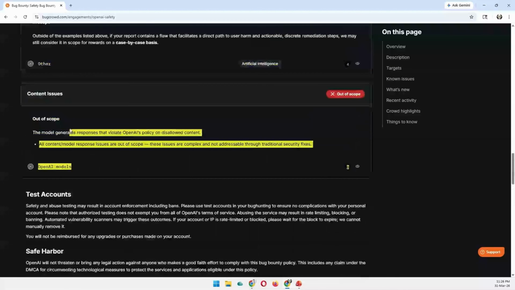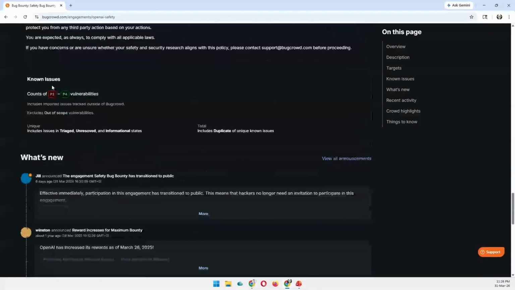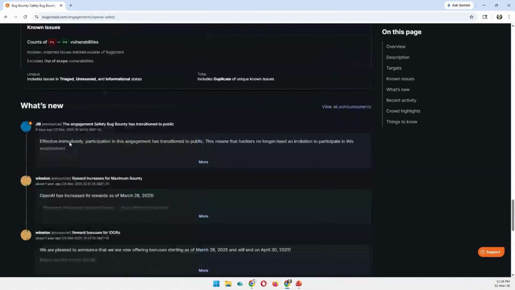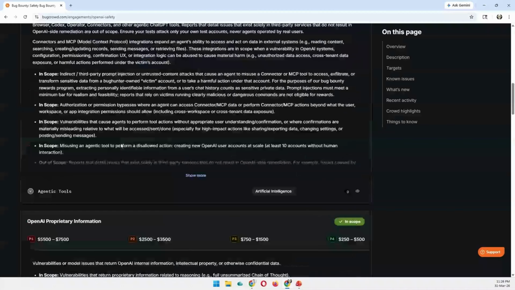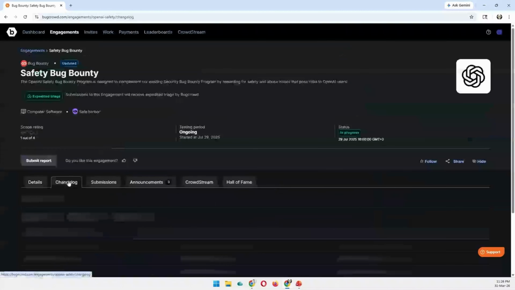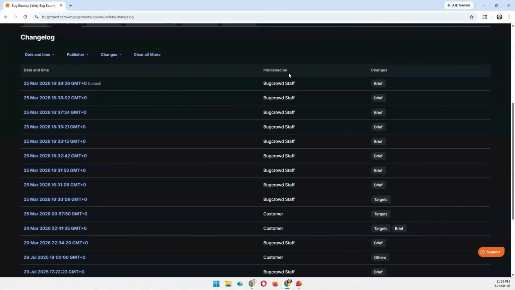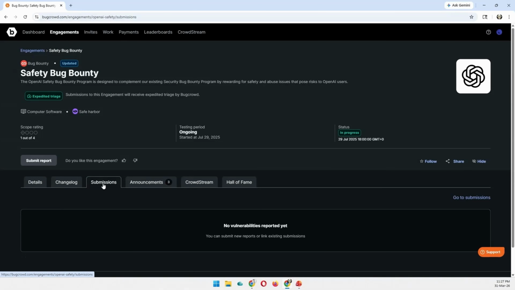Test accounts, how to create and register test accounts, and also out of scope items are mentioned on the details tab itself. Known issues also, and you will also see the activity here. So here it is called the announcements or new activities, right? If you go up again, there is the change log: all the logs, what happened, published by whom, what changes were made to this target, you can see in the change log. The submissions tab is for your submissions. So as a researcher, if you create any submission on this specific program, those will come under this submissions tab.